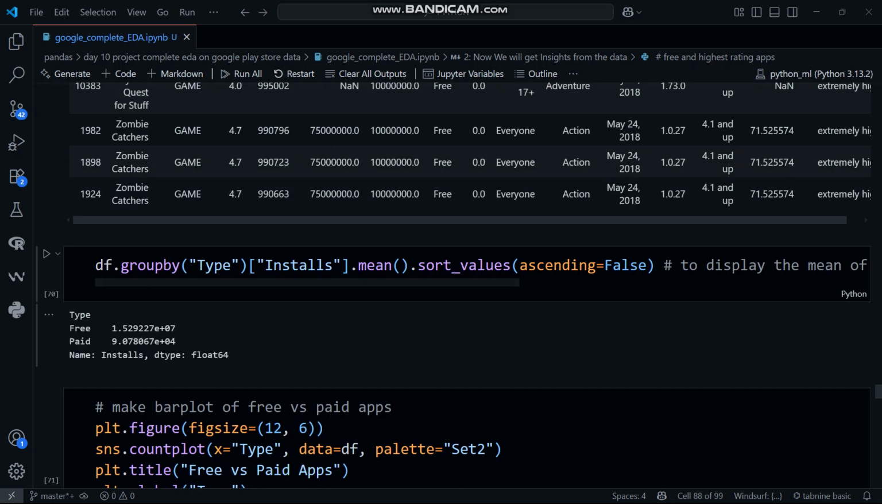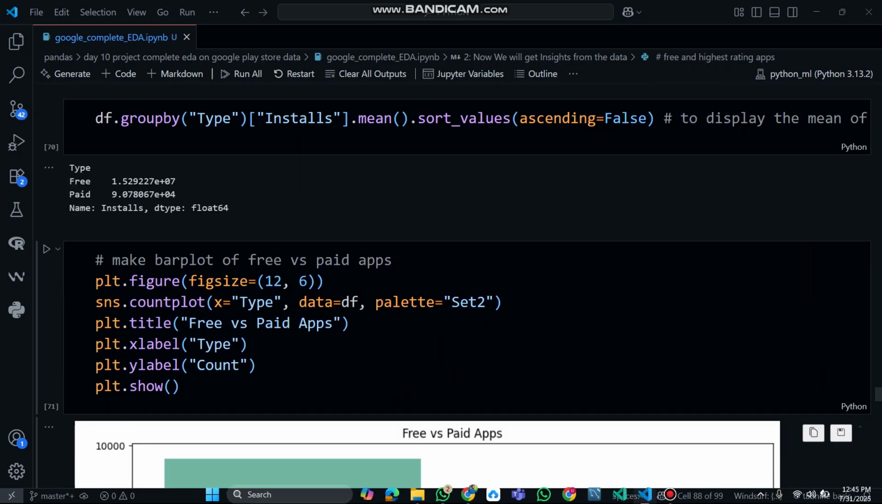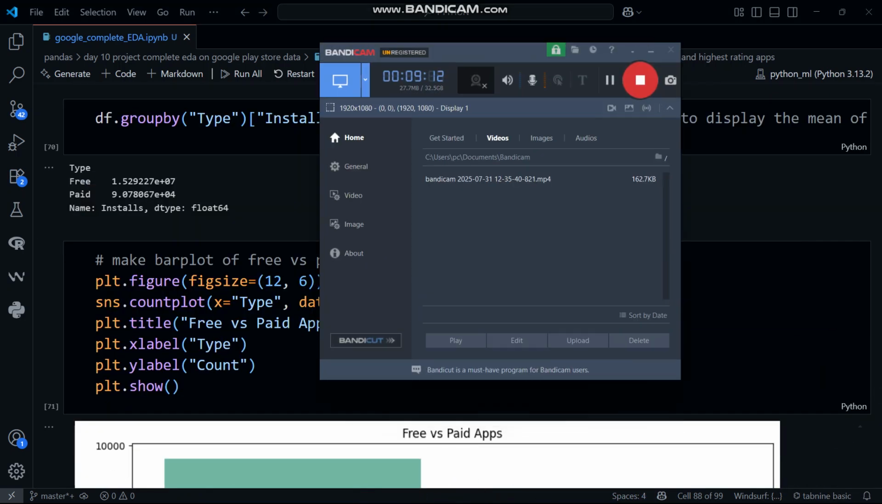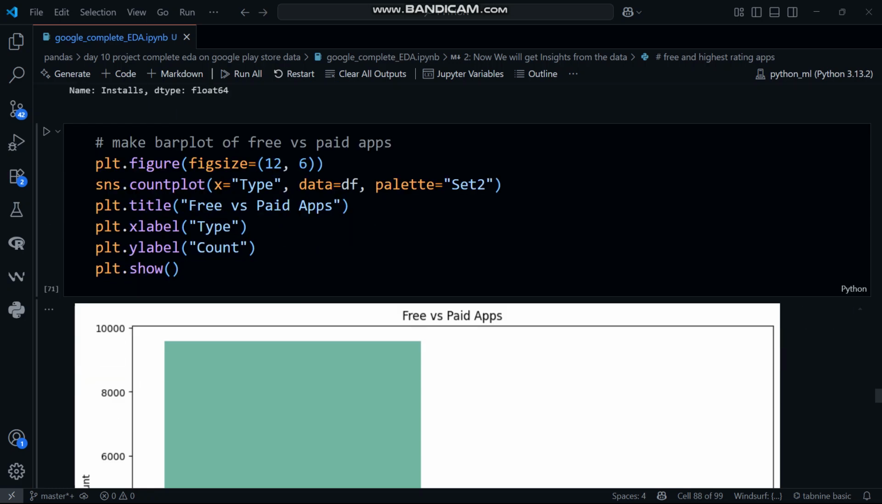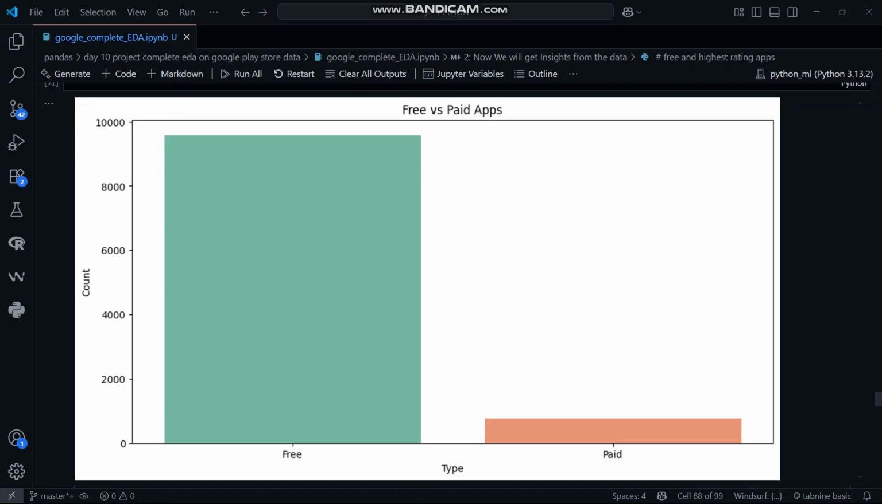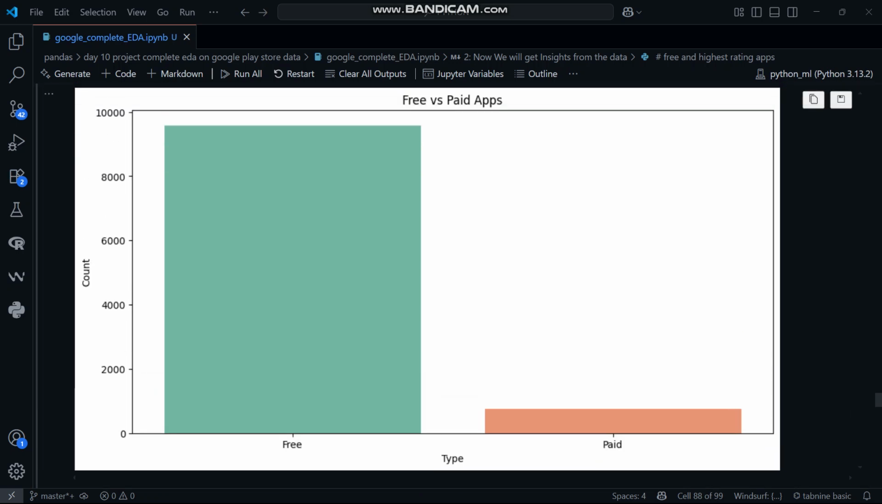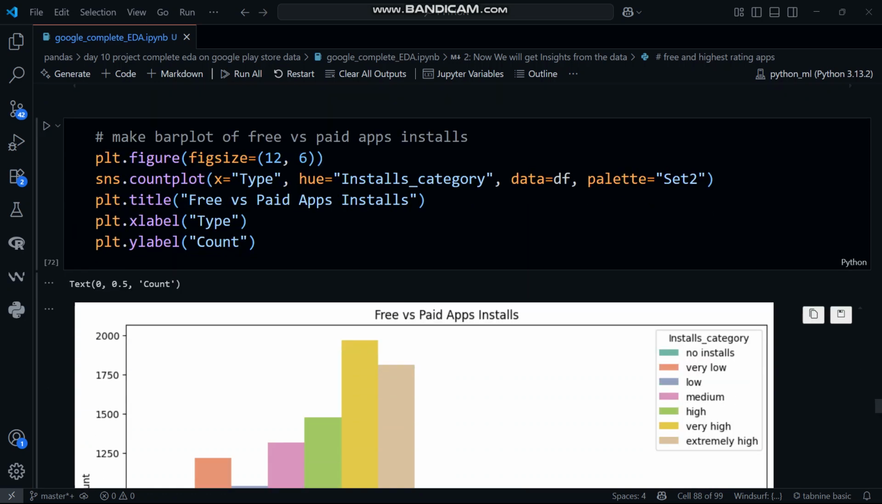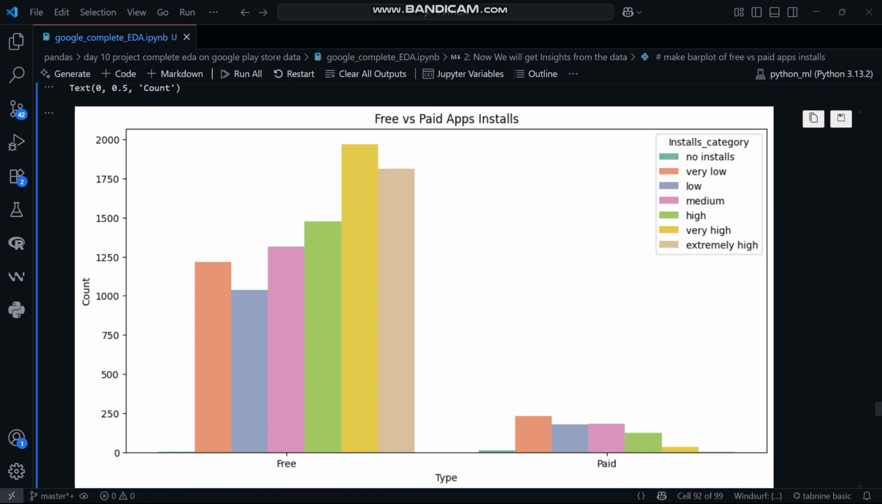The instructions are in front of you. You can also copy these instructions on your laptop to see how things are going. I have just plotted the data output, which shows free apps are far more than paid. And you can also use hue, which gives colors to the installs category. For example, no installs is green, meaning the apps are paid and had no installs, and very high installs is yellow, meaning the app is free and the installs are maximum.